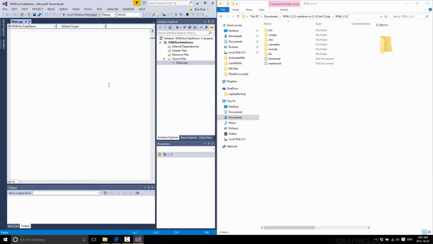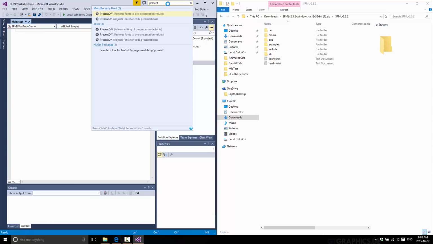Okay, so now we have to actually configure this project, and this is where it's going to lose a lot of people. So we're going to hopefully get through this no problem. Let me just make this a little bit more visible.